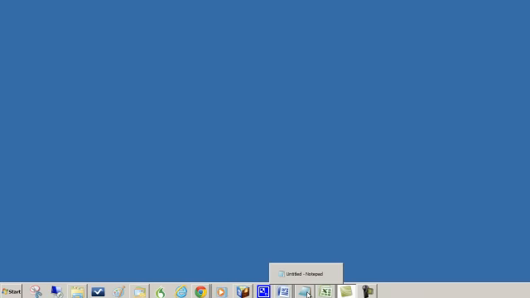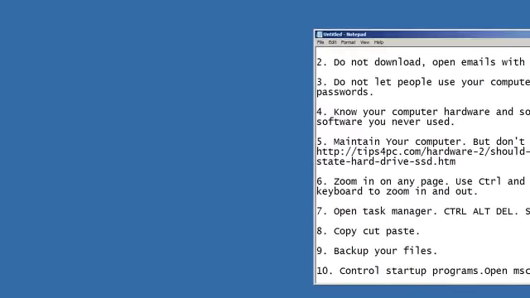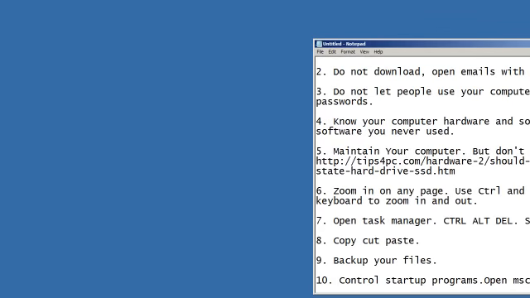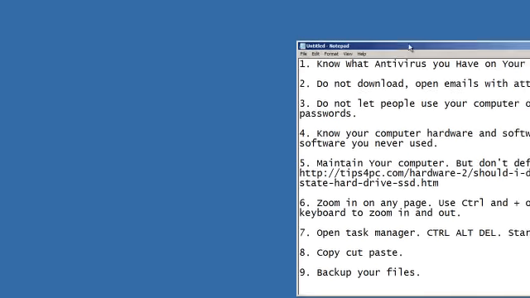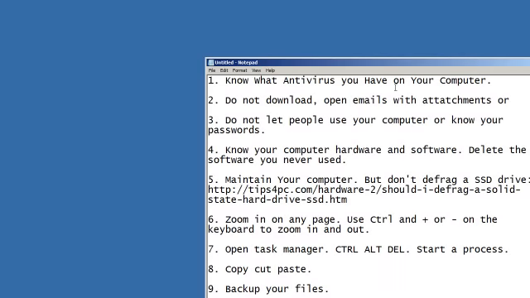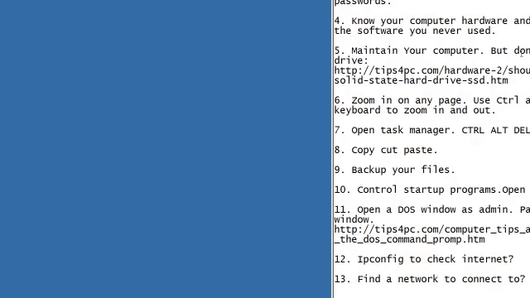Okay, so I've cleaned up my desktop. Now I have a notepad down here with a list of things I'm going to show you, and it's pretty long. The first thing on the list is know what antivirus you have on your computer. There's a really good reason for that, and it is because people download viruses thinking they're the antivirus program.